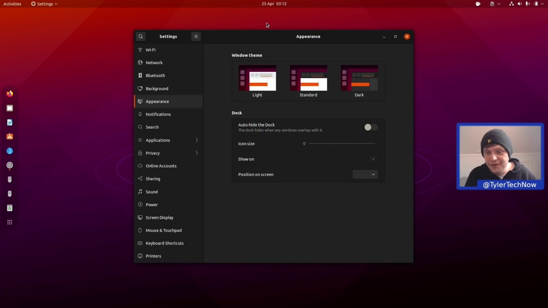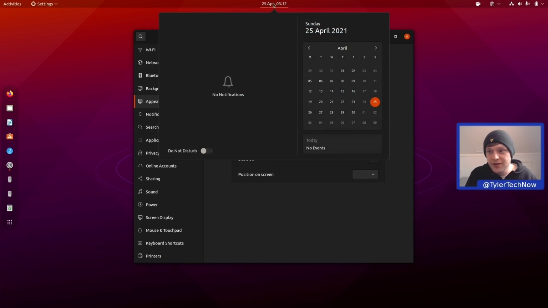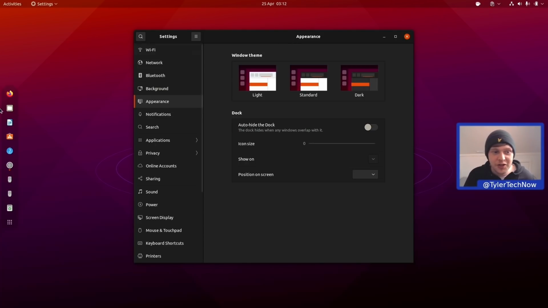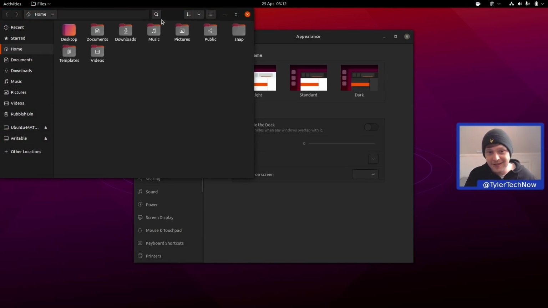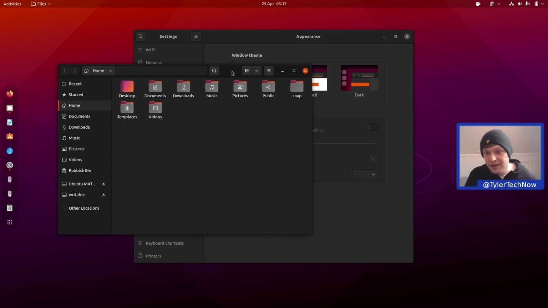And as a finishing touch for my desktop, I've gone ahead and enabled the dark theme system wide. So it's no longer just the elements of the GNOME shell, it is also my applications, and I really do like the default theming that you get with Ubuntu. As much as I like the dark theme, the light theme is also very nice.